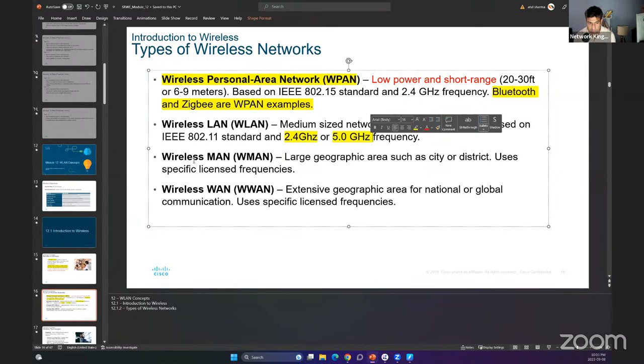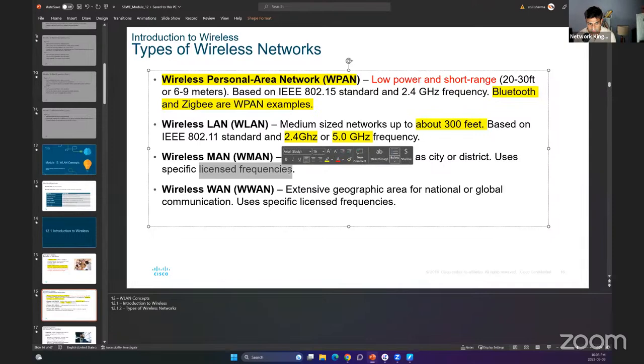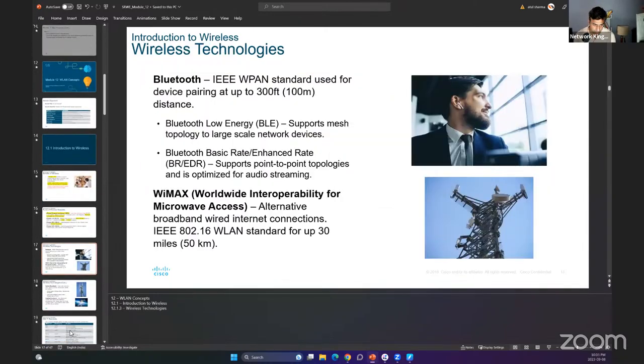Frequency. And then we have WMAN, which is like city to city, city to district, where we need licensed frequencies. And then we have WWAN, wireless WAN, which is related to national or global communications, mostly like those 3G, 4G towers, which are also wireless. So this is the range of networks we have nowadays.